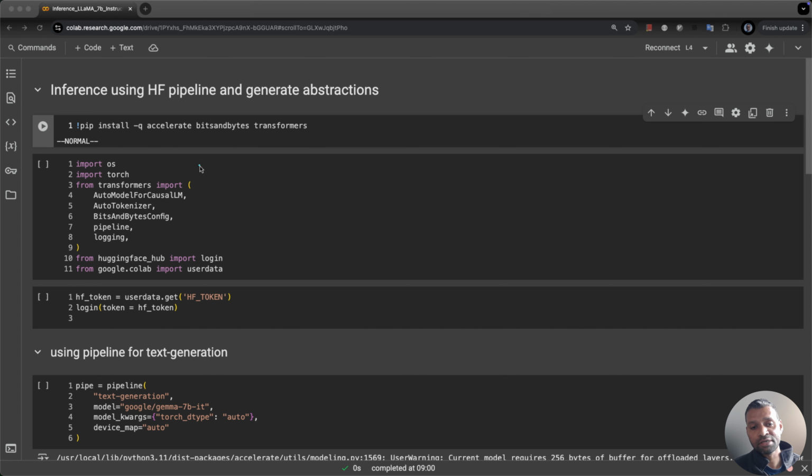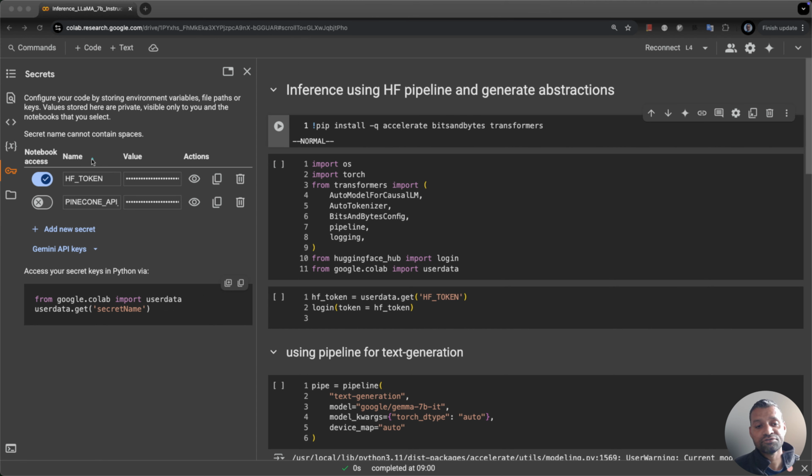Then I'm importing all the libraries that I want to import, and I am using Hugging Face Hub here to log into my Hugging Face account. I have this HF token added as a secret in Google Colab. This Hugging Face access token can be obtained from your Hugging Face account, and I have simply added that here in the secret. If you see here, I have created a Hugging Face token secret variable, and the value of this is my Hugging Face token, and I'm simply accessing that here. So with that, I am logging into my Hugging Face account.